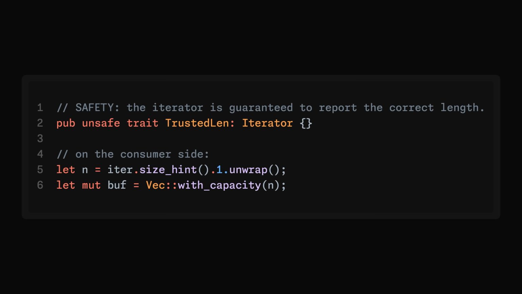TrustedLen is an unsafe trait because if an implementer gives the wrong iterator length, then that may lead to undefined behavior, and the compiler cannot stop it. But if you're in a similar situation of always knowing the length of an iterator, you can use an unsafe trait like TrustedLen to skip repeated checks and get a big speedup.